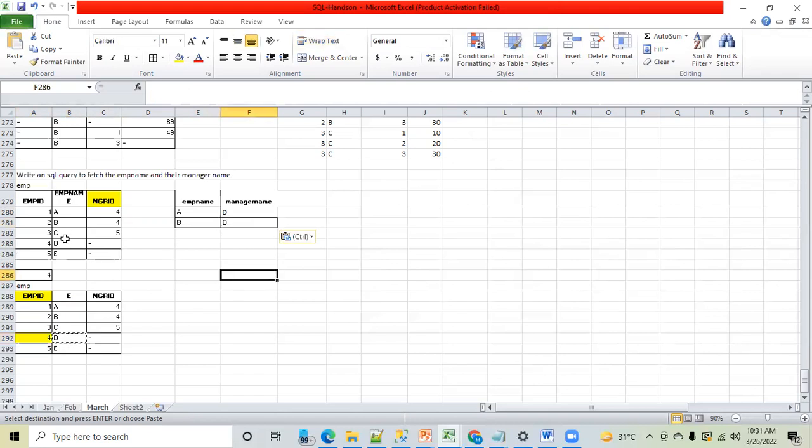Correct. Then for employee C, you want the manager name. You have pasted it here. What is the manager ID? 5. You will copy it here and then we'll check: 5 is equal to 1? No. 5 is equal to 2? No. 5 is equal to 3? No. 5 is equal to 4? No. 5 is equal to 5? Yes. This is the matching record. You will stop here. What is the name? E. You will paste it here.